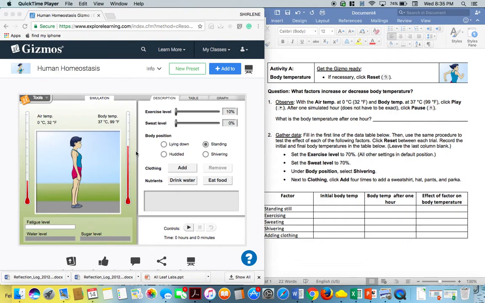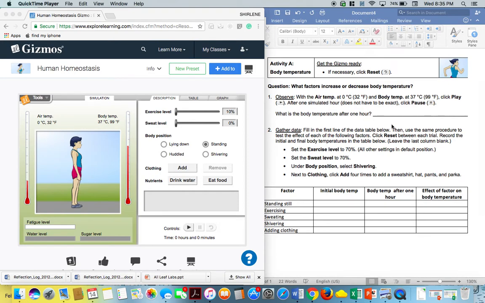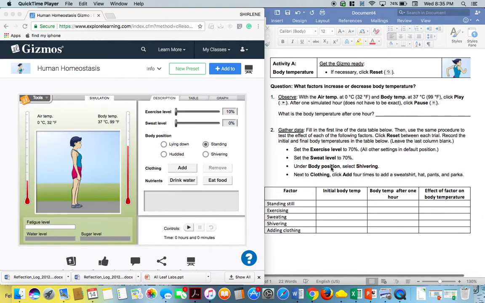On Activity A, you should have been able to do the first part without any help. It's pretty self-explanatory, but Activity A has a very difficult part to understand just from the instructions, and that part is this table down here. So I'm going to walk you through how you do that.